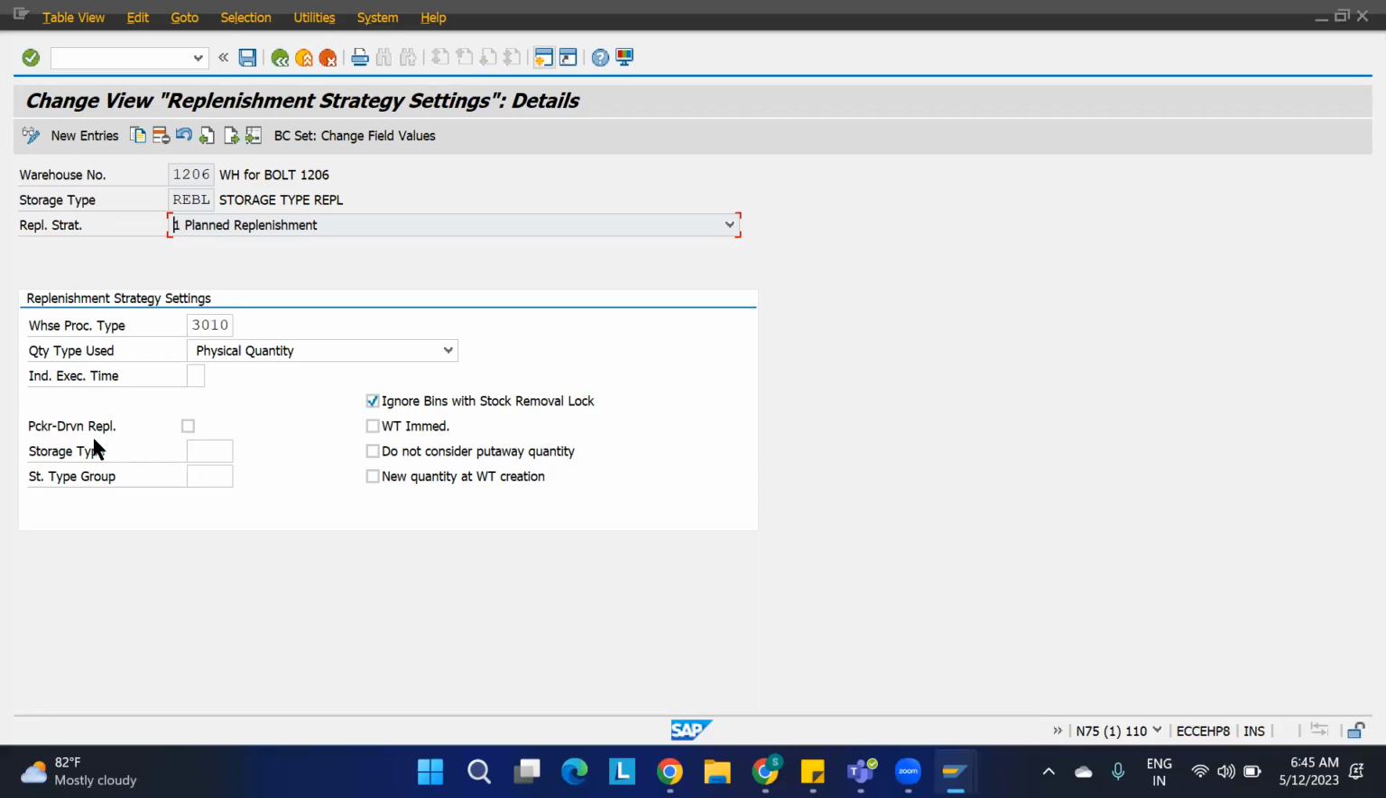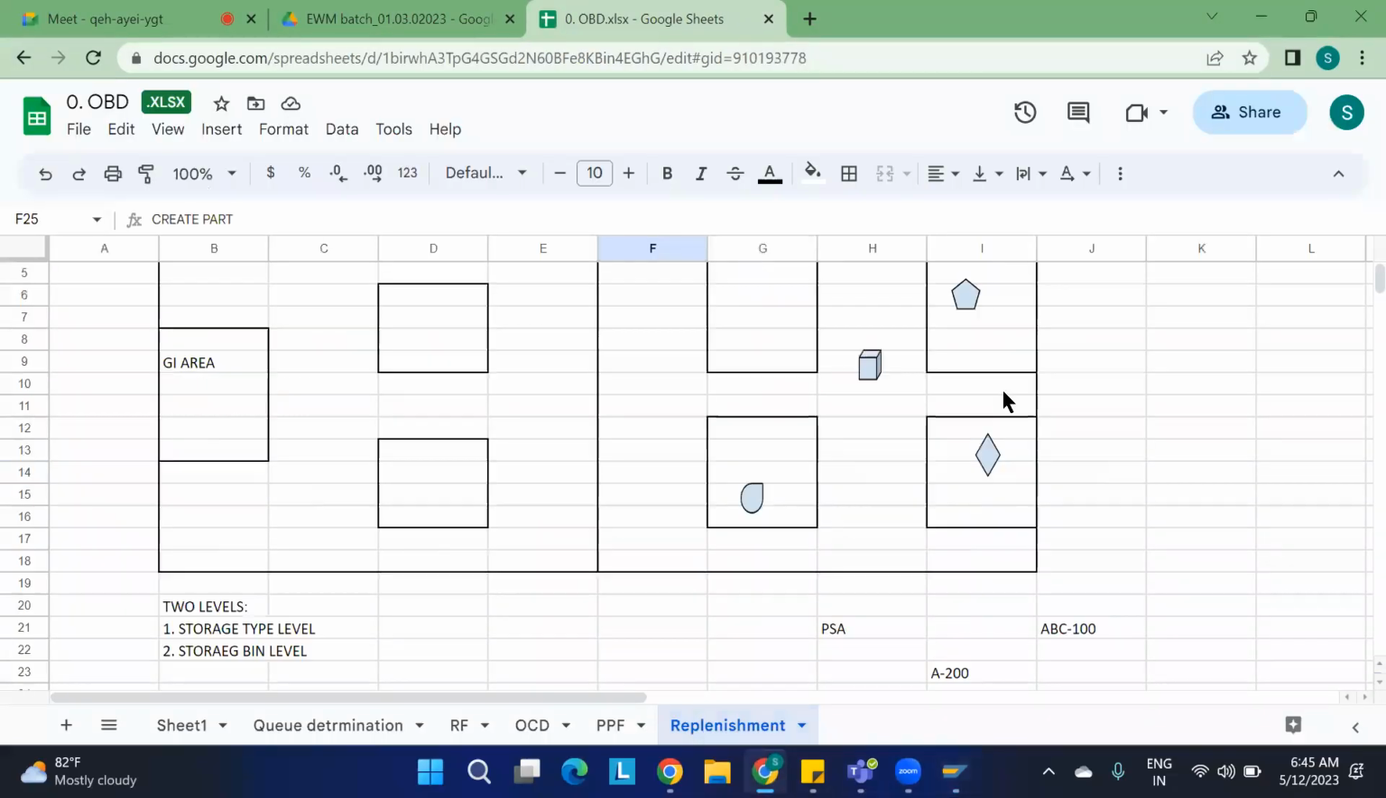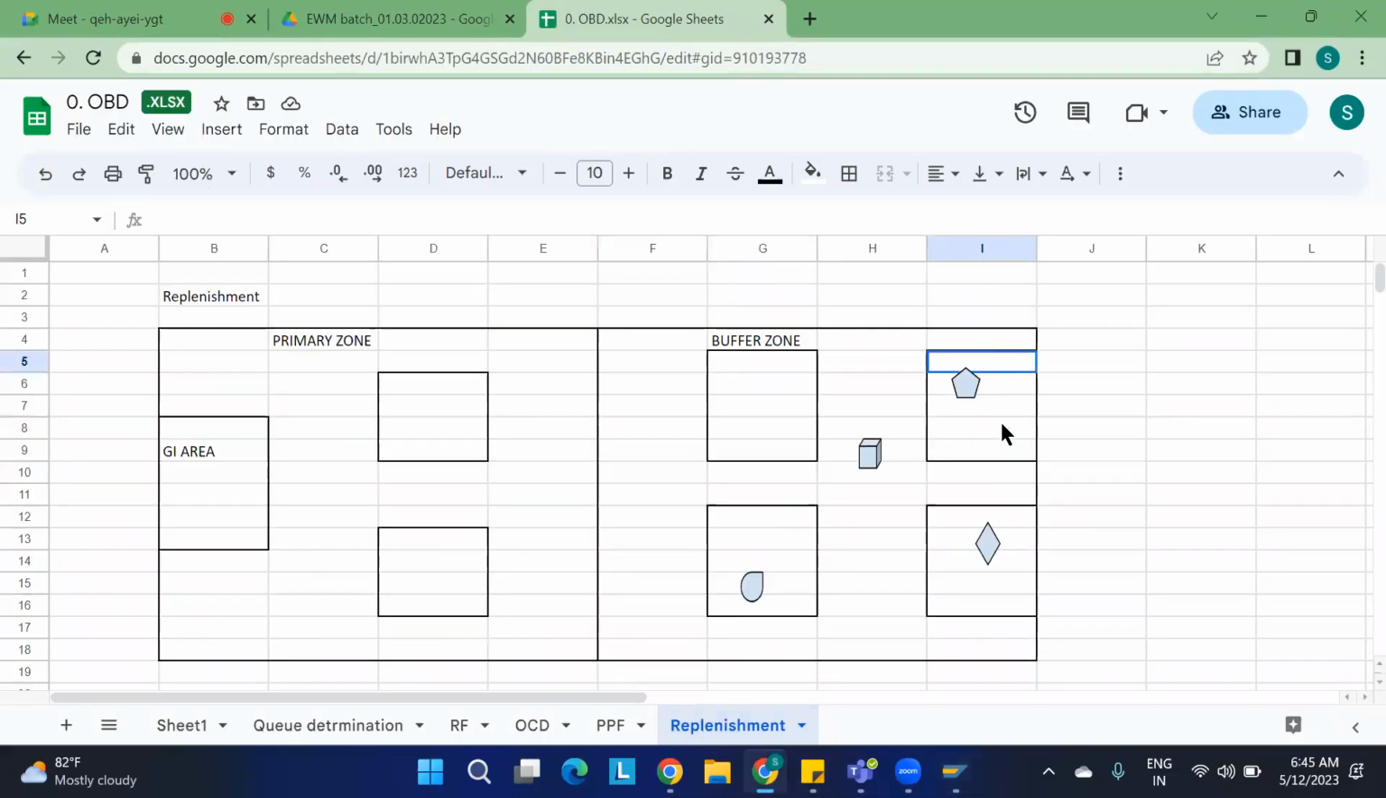If you want to have the replenishment only through a particular storage type, then you can specify that storage type. Let us consider you have a particular storage type in the buffer zone which has a material, some ABC material, and the same ABC material is only in this storage type, not available in any other storage type. Then you can provide this storage type only for replenishment.